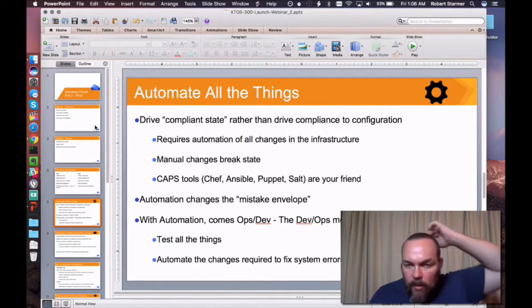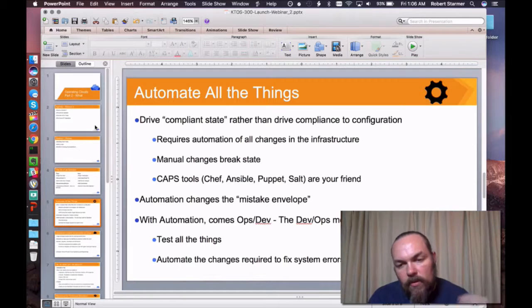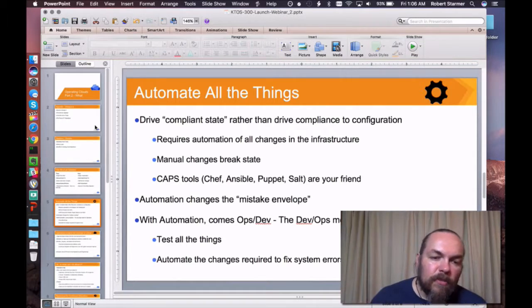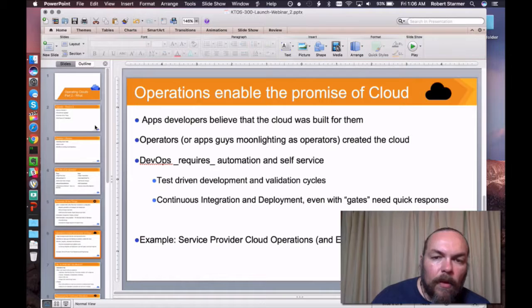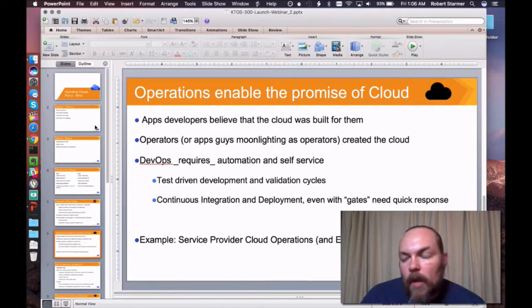So this is incredibly powerful. Test really is one of the things that we have to start thinking about. We have to start configuring our systems model and our solutions model based on those testing and capabilities requirements. So operations really does enable cloud.